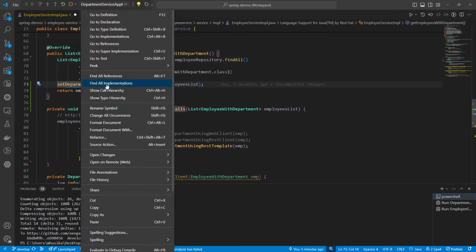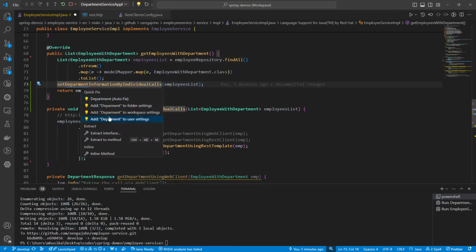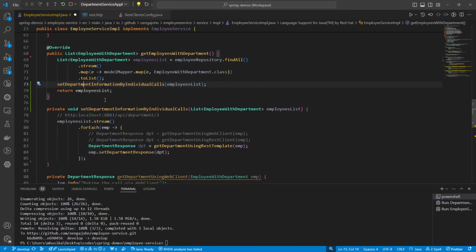So I'm going to just have that set department. Let me refactor this one correctly. So I need to refactor. Yeah, set department information by individual calls given this particular list. Right? So remember here we are sending the list by reference. So this is what we have been doing.